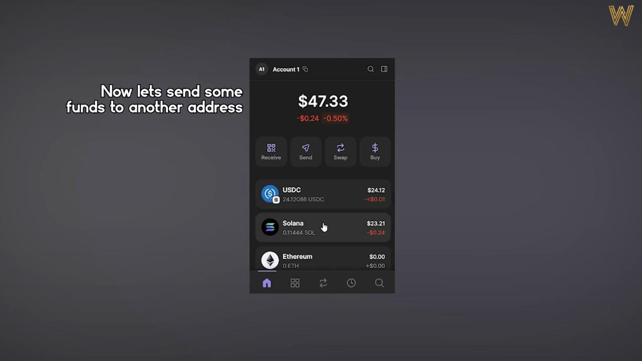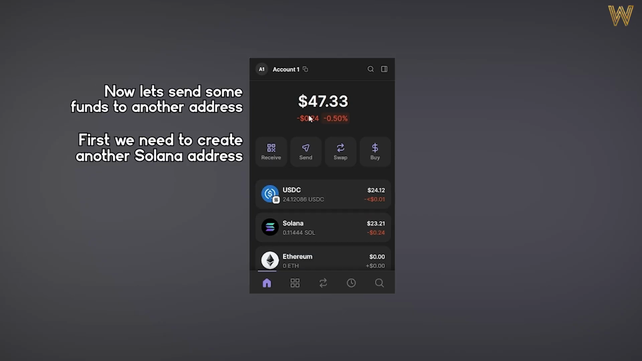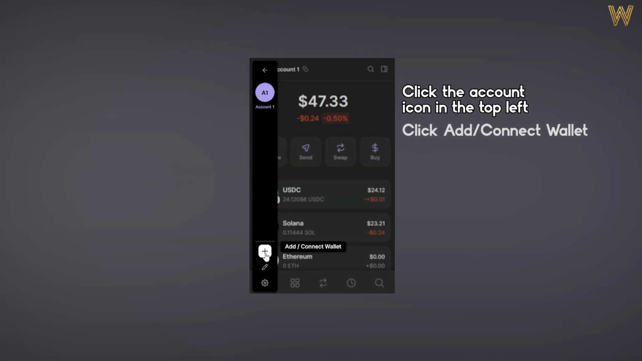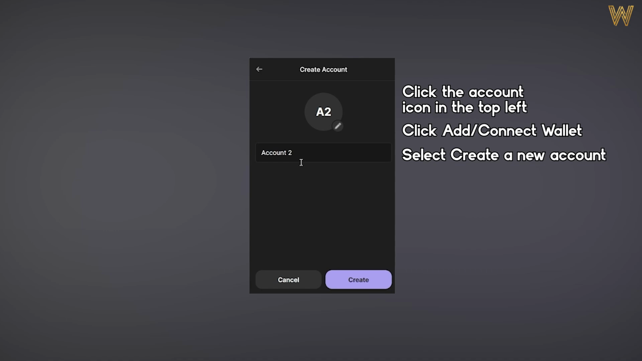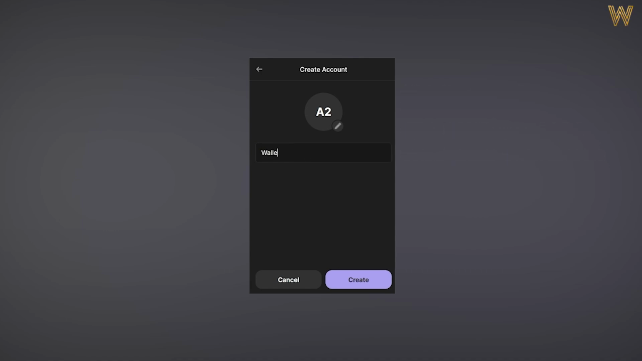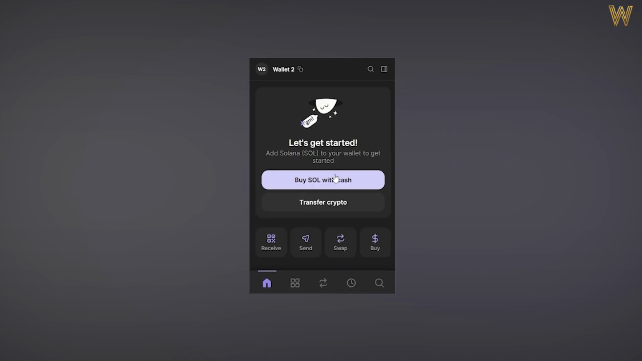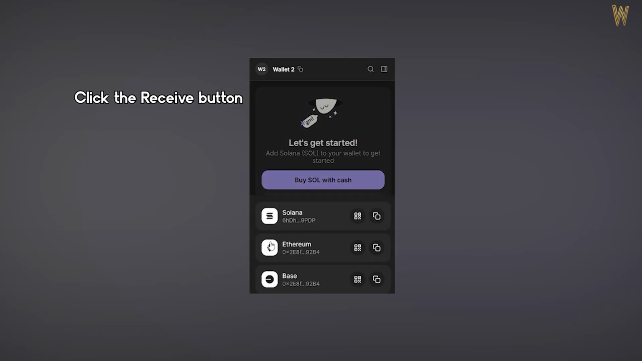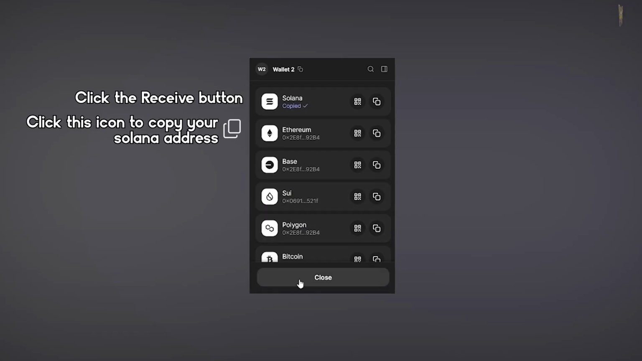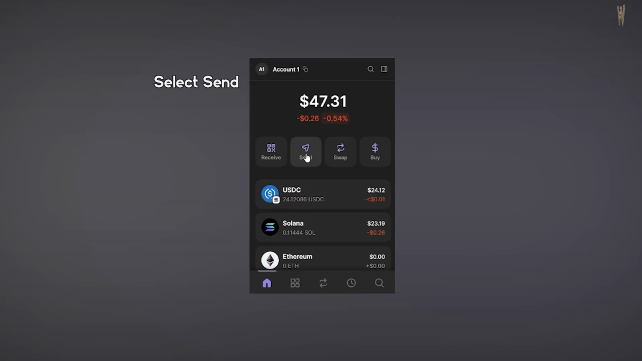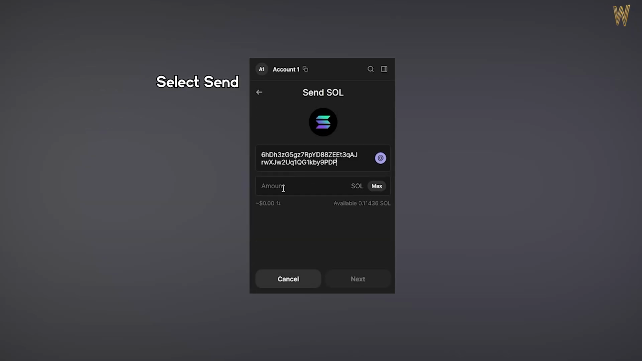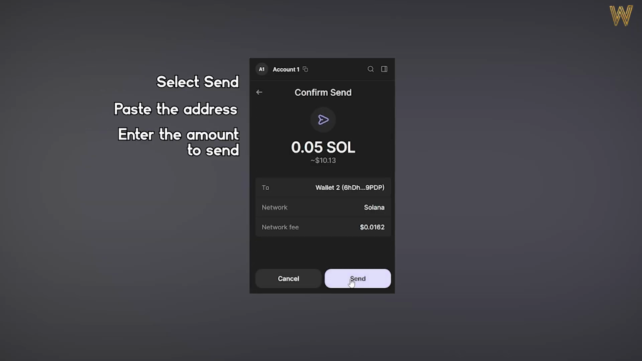Now, if we want to send these funds to another address, and we're going to send it to an address of our own, you're going to go to the top left corner. You're going to click add, and we're going to create a new account. This we're going to name wallet 2. This is a wallet that's also linked to the seed phrase we just made. If you want to receive funds on it, you're going to click the receive button once again. Copy the Solana address. Go back to this account, choose the send button, copy the wallet address, and send some funds to the other address.